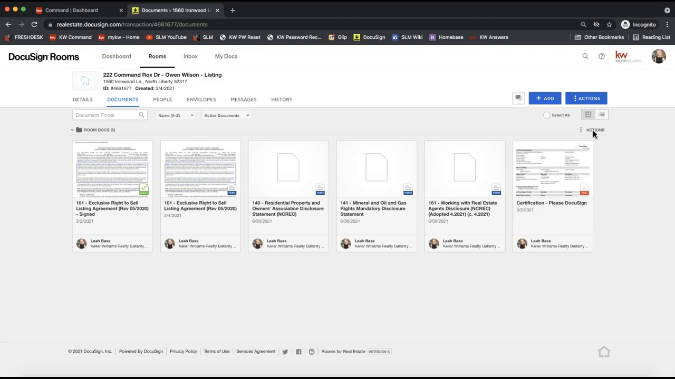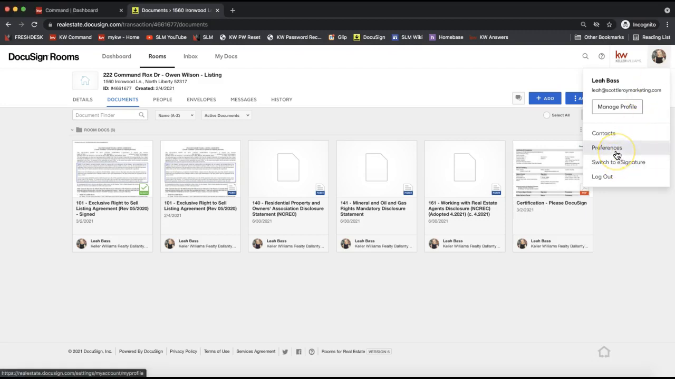Okay, and now again, the next part of this tip will show you how to get your forms in DocuSign if they are not currently. So I am actually going to go over to my headshot, or it might be your initials, in a circle on the top right. And then Preferences from that drop down. So again, either your headshot or initials in a circle on the top right of your DocuSign Rooms account, and click Preferences.